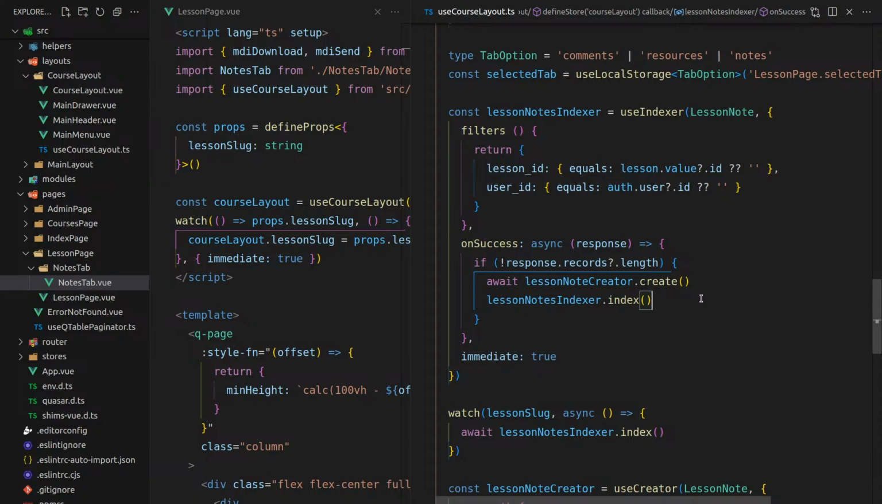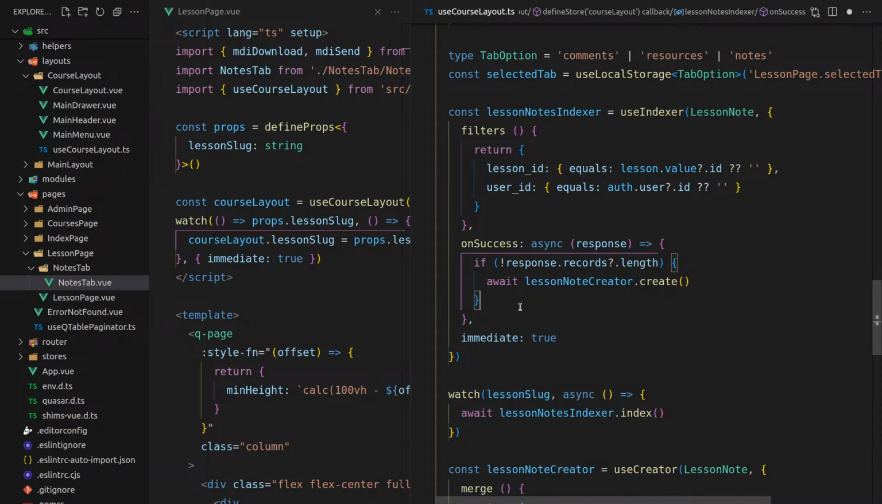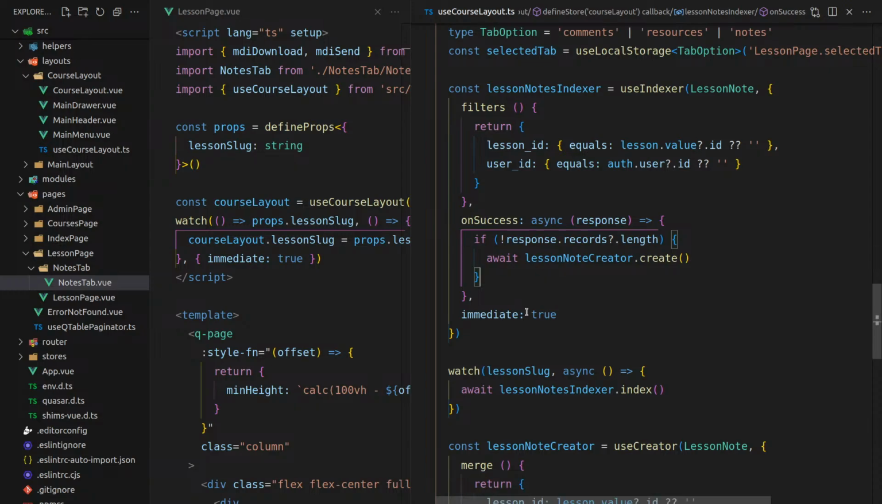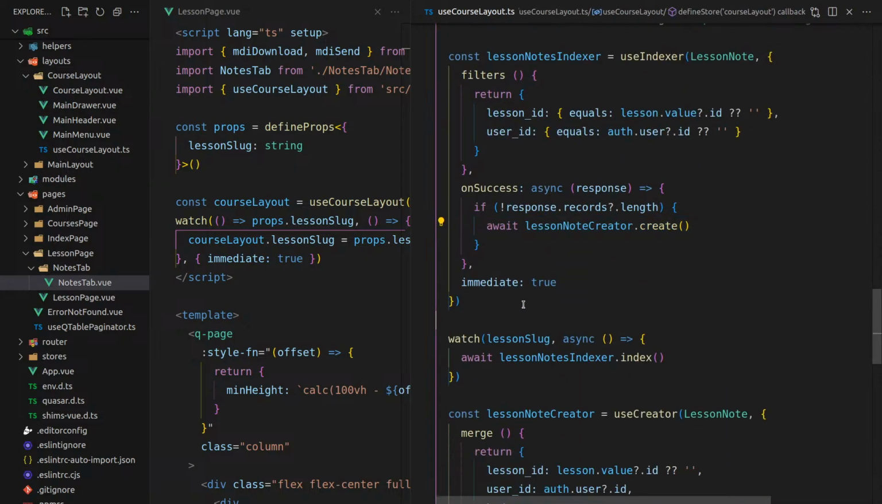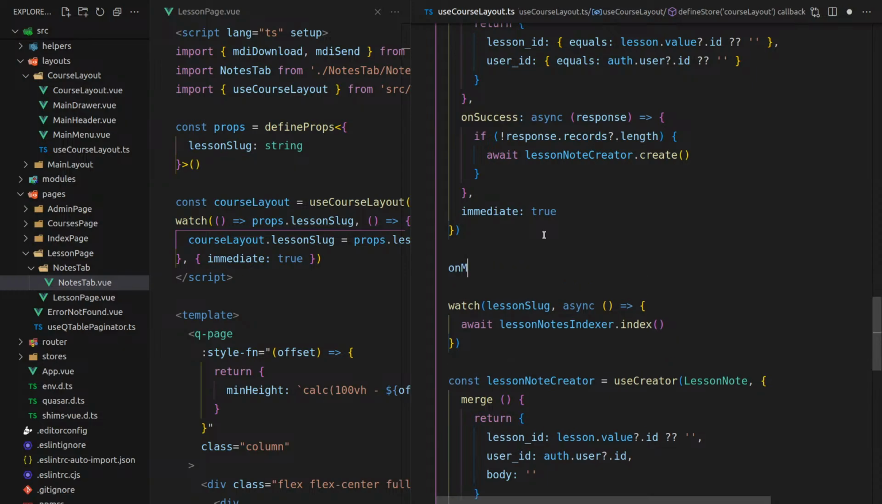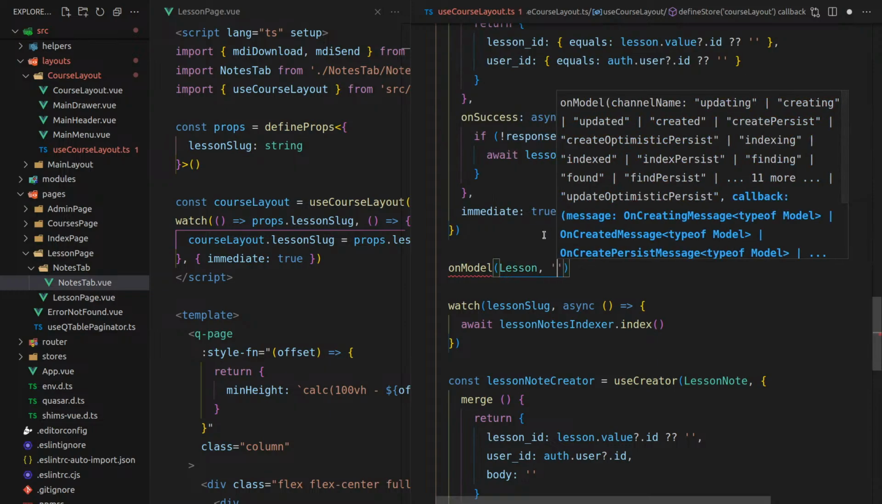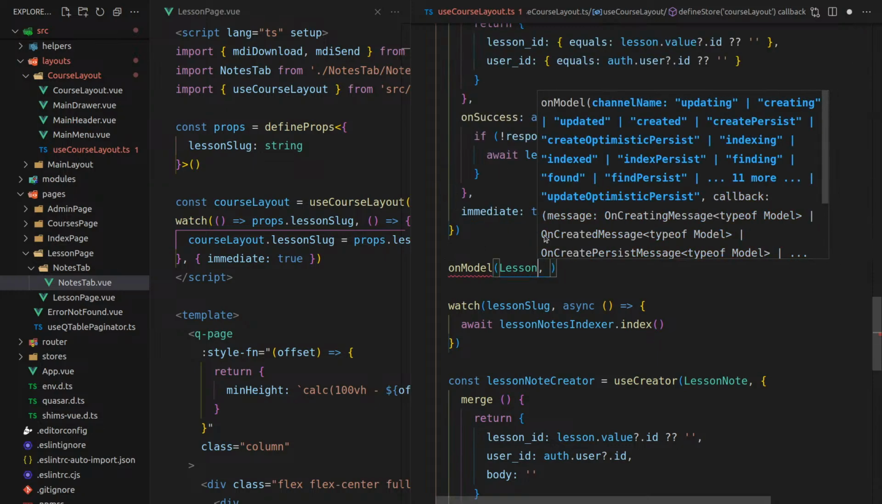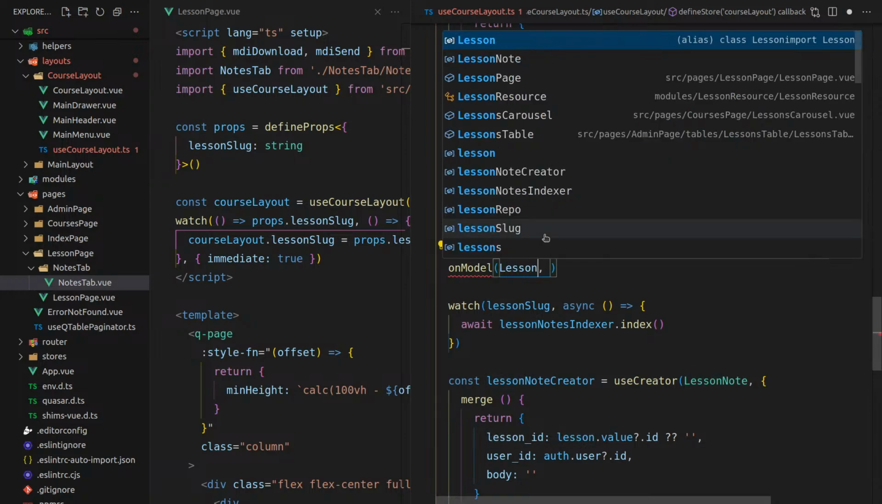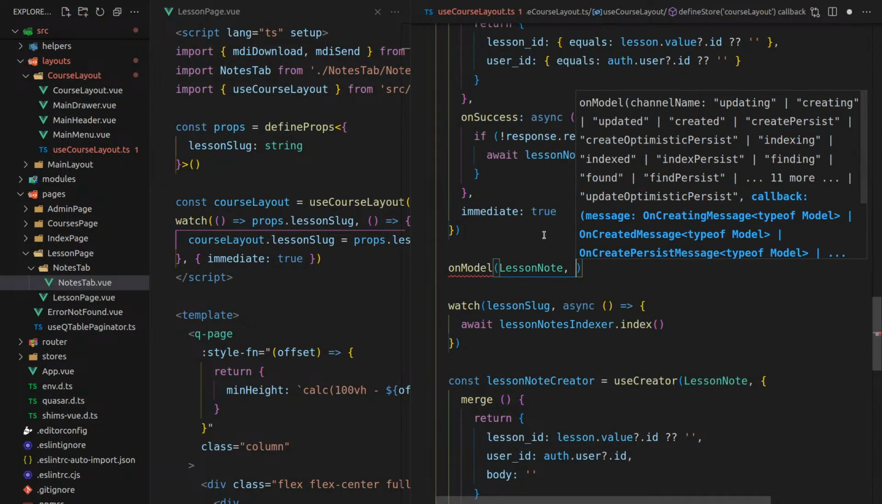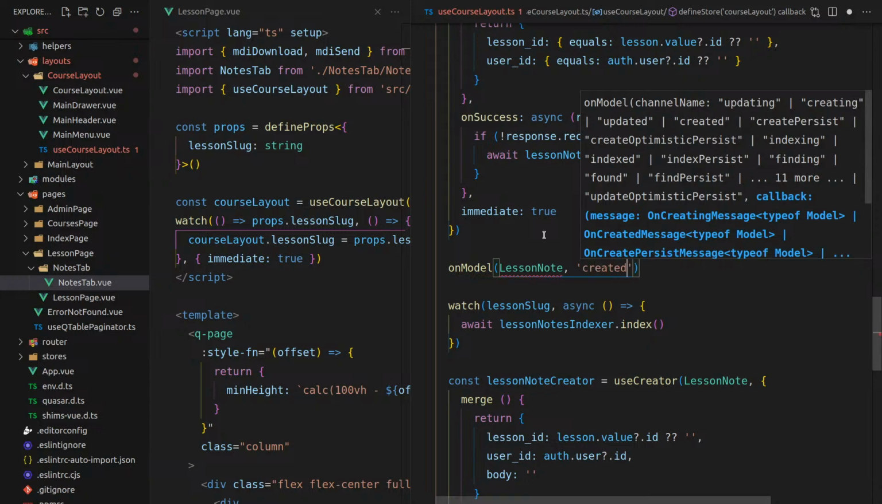No, I don't want to have to do that. What's the best way to do this? Okay, so I think we want to say, then go ahead and create the lesson. And then we can come in here and say on model lesson. And I should get autocomplete here, but it looks like I didn't. Oh, on lesson note created.